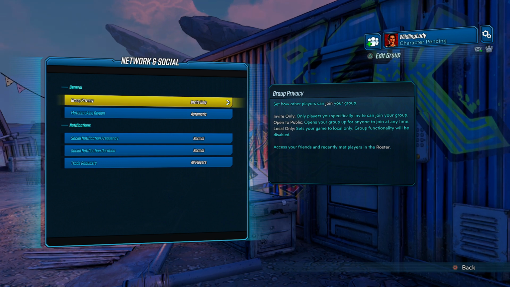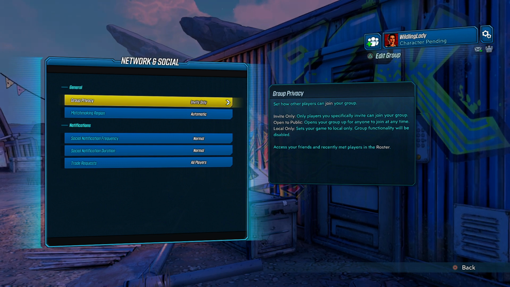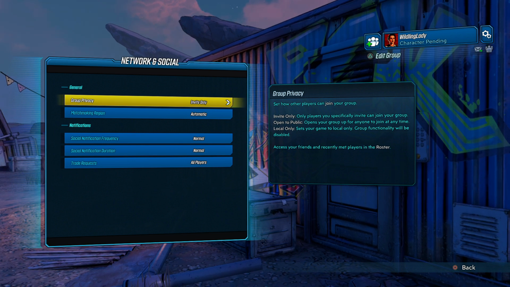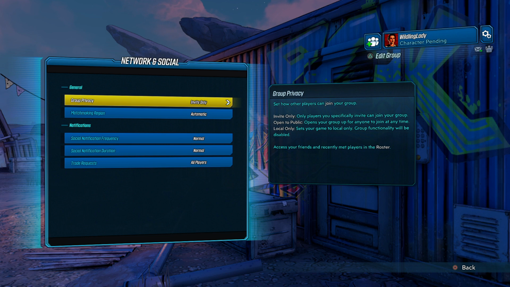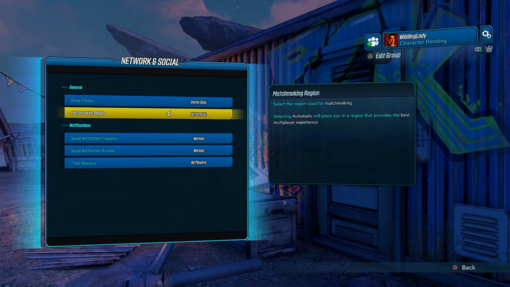And those options, invite only is only players you specifically invite can join your group. Open to the public, obviously anyone can join. And then local only sets your game to local only. Group functionality will be disabled. All right, so those are your three options there.